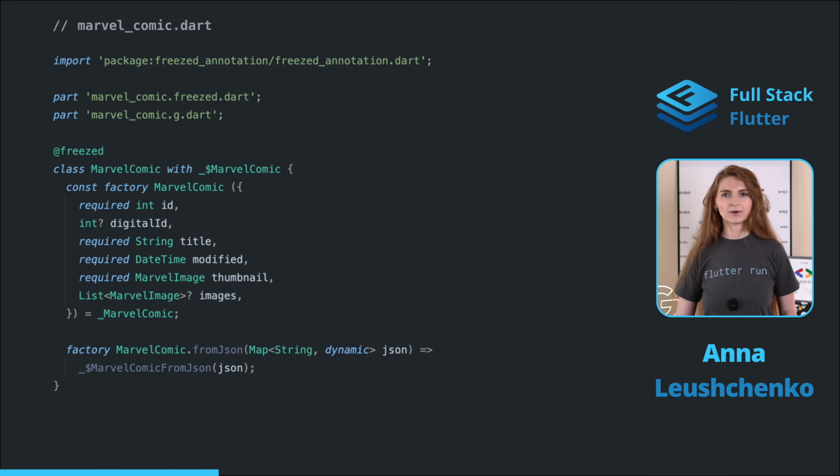Now the project is ready for implementing JSON deserialization efficiently. Here is an updated MarvelComic class implementation with the freezed package. There are 2 additional part files declared. The class is annotated with the freezed annotation, and then a factory constructor lists all the same class fields. There is also the same fromJson constructor declaration.